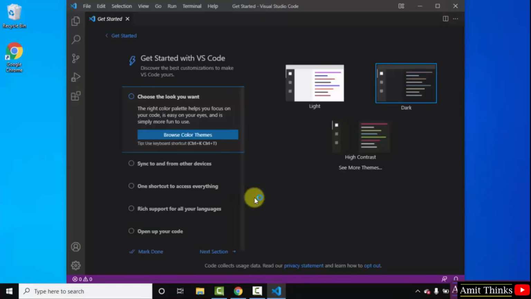Here it is guys. From here you can set the light theme, dark theme. I'll keep the dark only. So now guys, if you want to set up Python on VS Code or HTML, C, C++, PHP, Java on VS Code, you can refer the links in the description of this video.